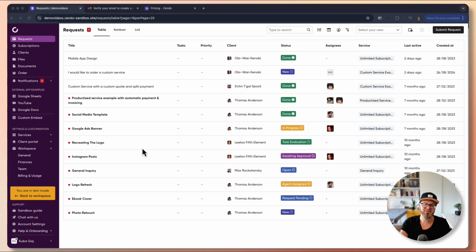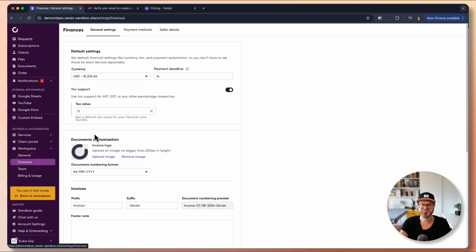Okay, so first let's go to Workspace, then Finances. Here in the general settings you will find all the basic information, so you can choose a currency and you can choose a payment deadline. A payment deadline is used for quotes. Quotes after this time will be disabled, so if you issue a quote on the 1st of the month, after 14 days it will be disabled and the user won't be able to pay it. You can choose this to be any number of days.